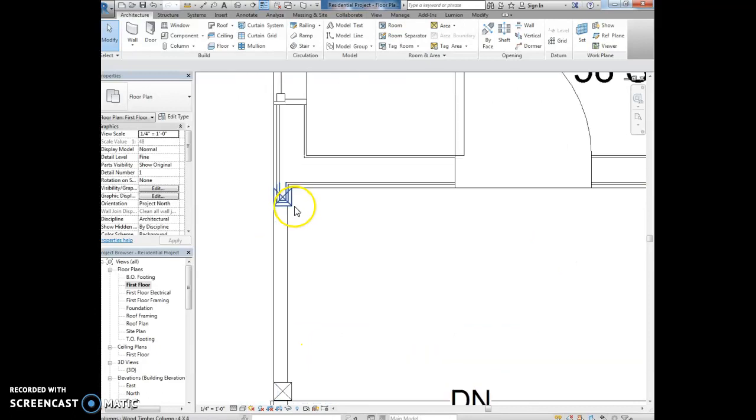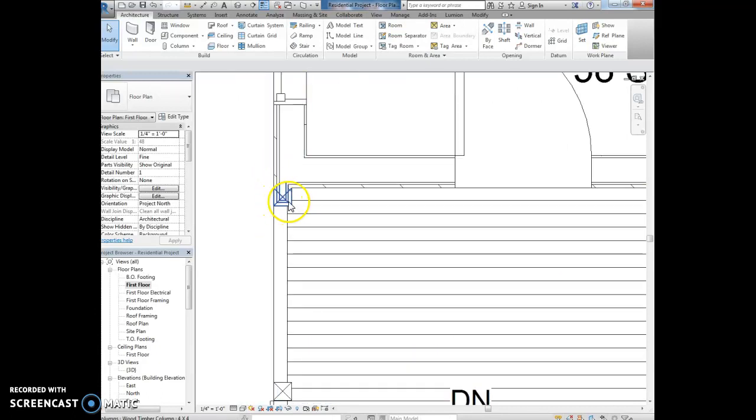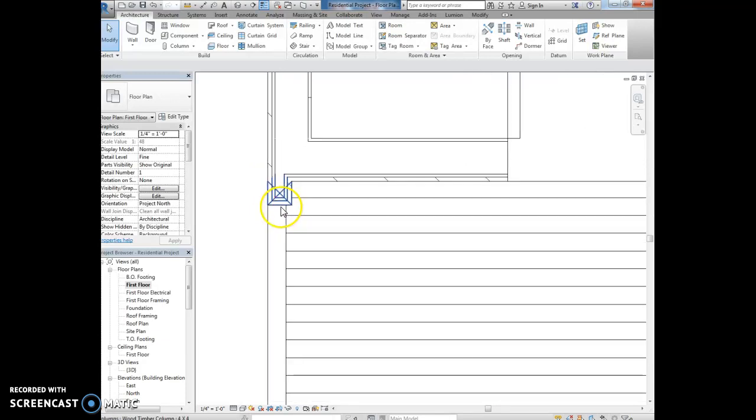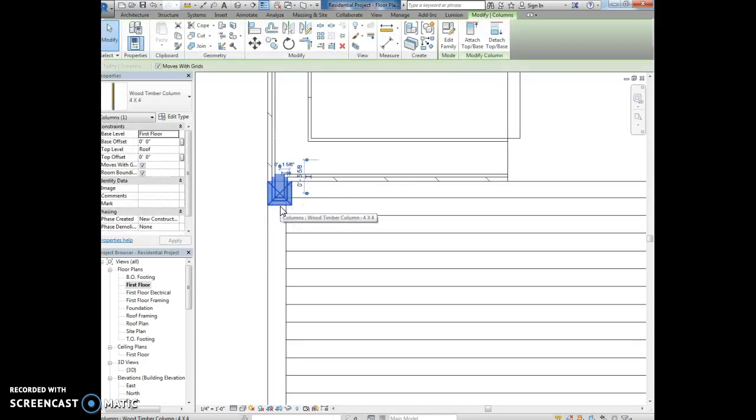So with this post, what happens is it starts to become part of the house, and we don't want it to be wrapped with the same material. So click on the post and then use the down arrow on your keyboard just to click down once, and it will move it away from the house.